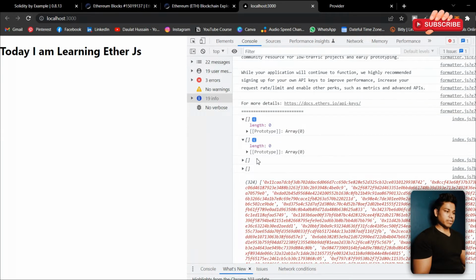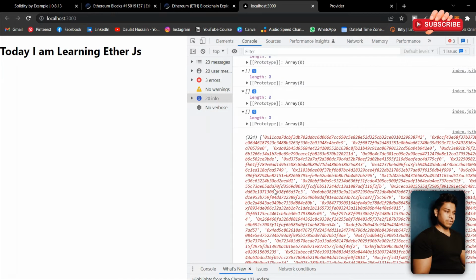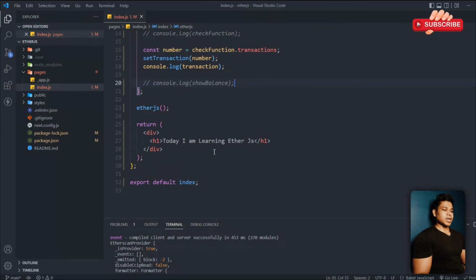In the second time we got an empty array, in the third time we got an empty array, the fourth time we got an empty array, but in the fifth time finally the data has arrived and it's inside the transactions. So what I can do, the data is inside this check function, so I can simply come up here and take a dynamic block.